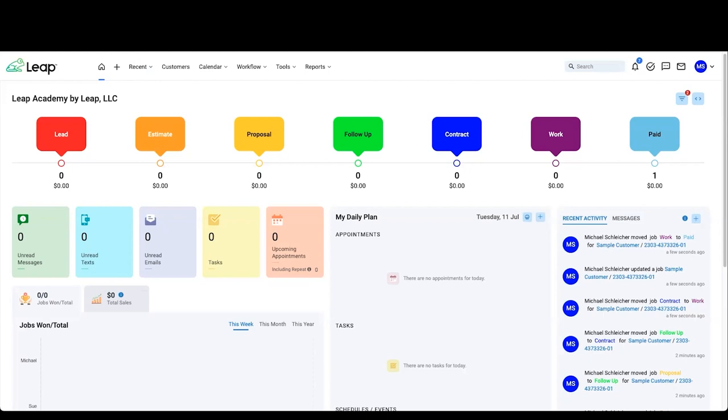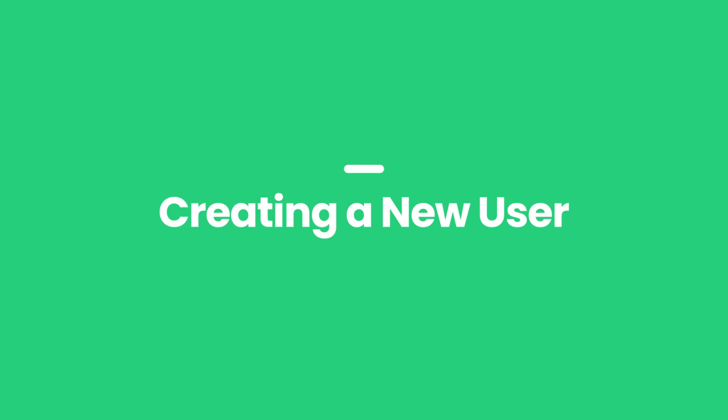Today we're going to talk about the basics of user management. What we're going to cover is creating a new user, changing user types, and customizing standard user permissions. Let's begin by creating a new user.